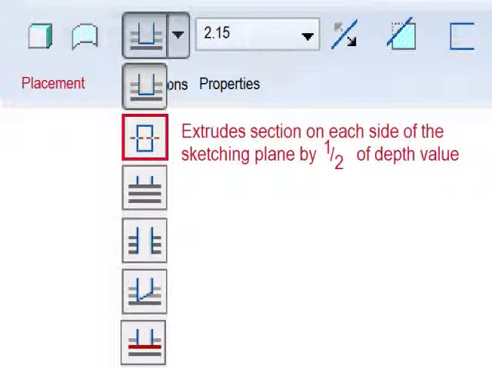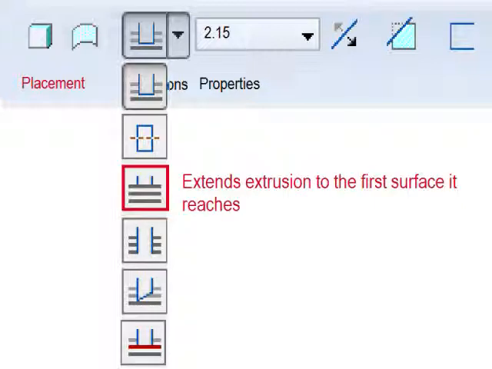The second option is symmetric. It extrudes a section on each side of the sketch plane by half of the specified value. With this option, you also have to key in the value. The third option is to next surface. This option will extrude a section to the first surface it reaches.